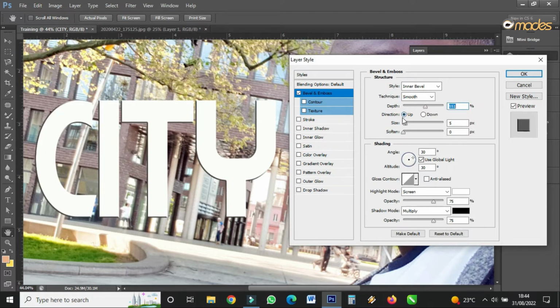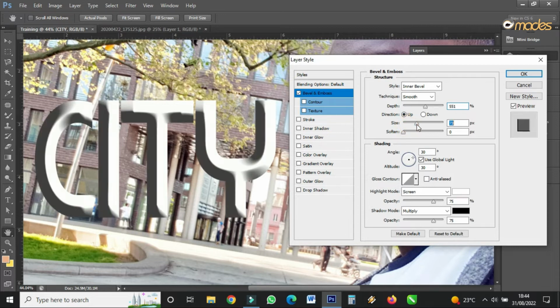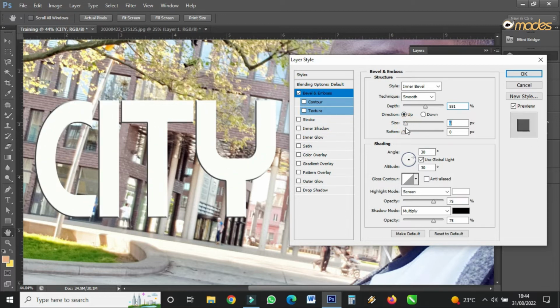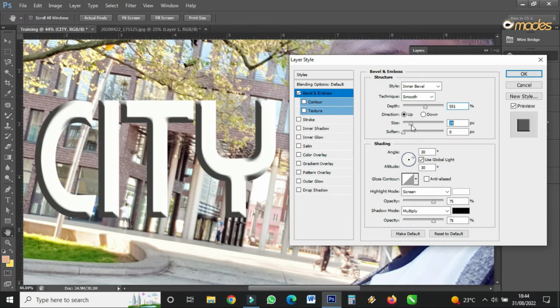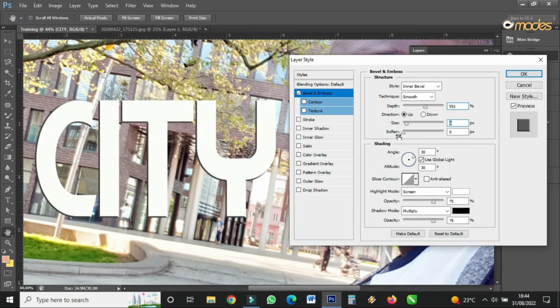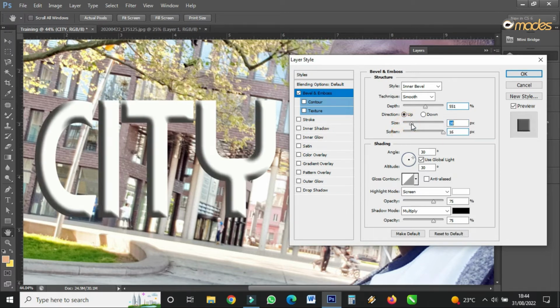Then you see the size. So you can go and control it to the level that you want. And you see the softness. See how soft it is. Look at the edges. You see?